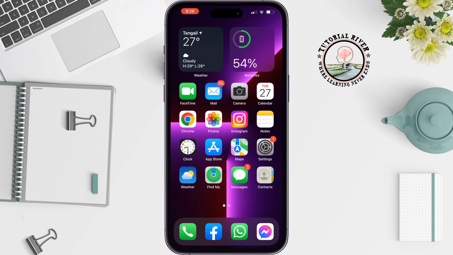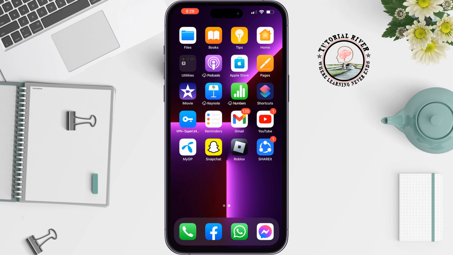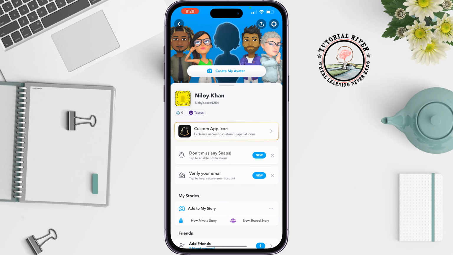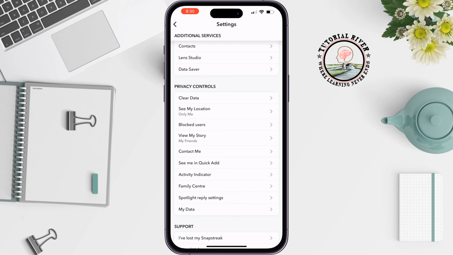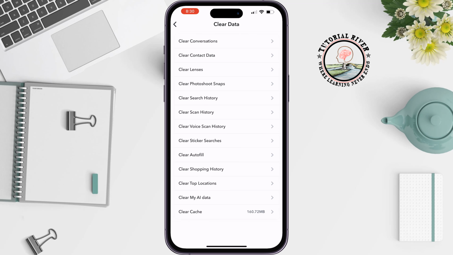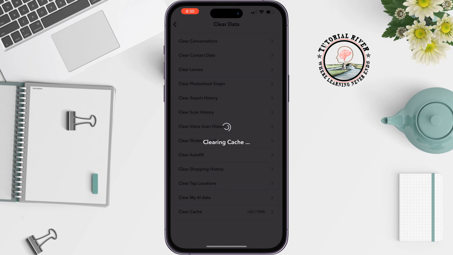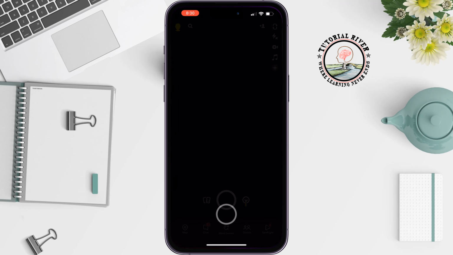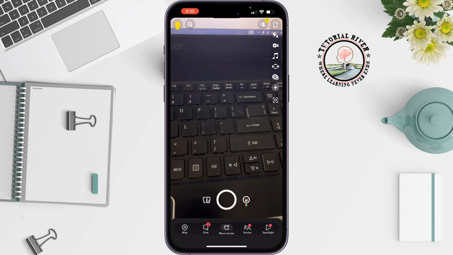And the second solution is clear your Snapchat cache files. To do that, go to your Snapchat app and open your profile. Tap on the settings icon at the top right. Under privacy controls, tap on clear data. Tap on clear cache. Once you have cleared your Snapchat cache, relaunch your Snapchat app and check if the problem is fixed or not.